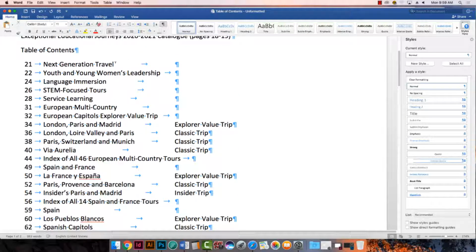When the table was converted to text, we have an extra tab at the end of each section, and there's nothing over there. If there is nothing over here, same thing here. Here, there's no Explorer Value Trip or Classic Trip. These are extra tabs. There's always going to be a backwards P there because we need to separate one paragraph from another. But these extra little arrows right here, there's nothing there that we're going to tab out to. So we need to get rid of that.